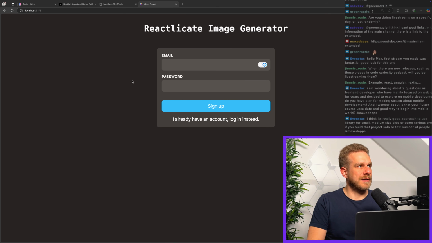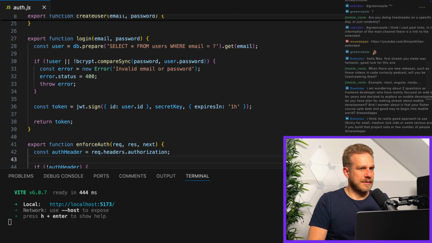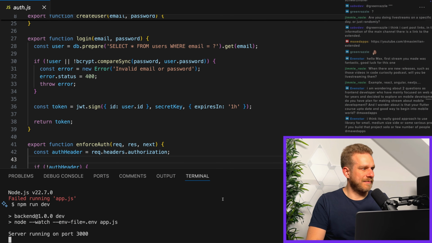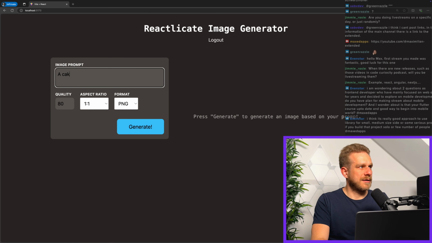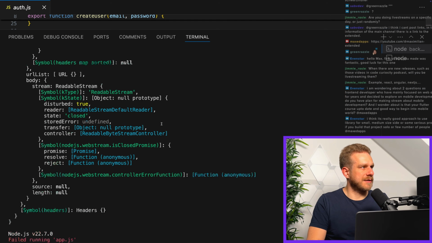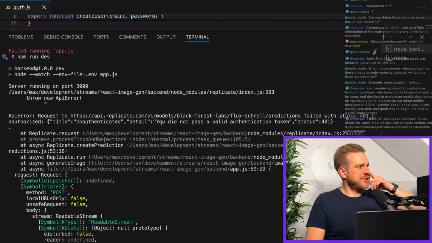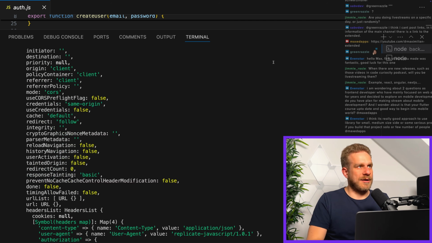Why did it fail? It worked in the last stream. Failed running app.js. Okay, let's see. Why is it crashing my server here? I mean, it's not too important here for the authentication, but it would be interesting to see. Unauthenticated. Oh yeah, because I cleared my Replicate authentication token.